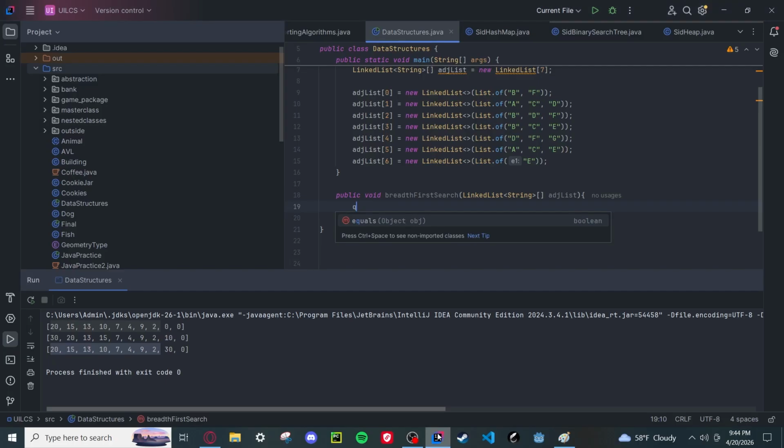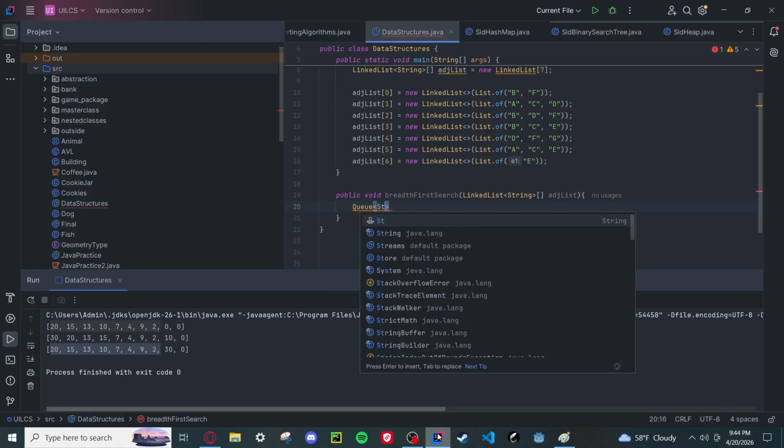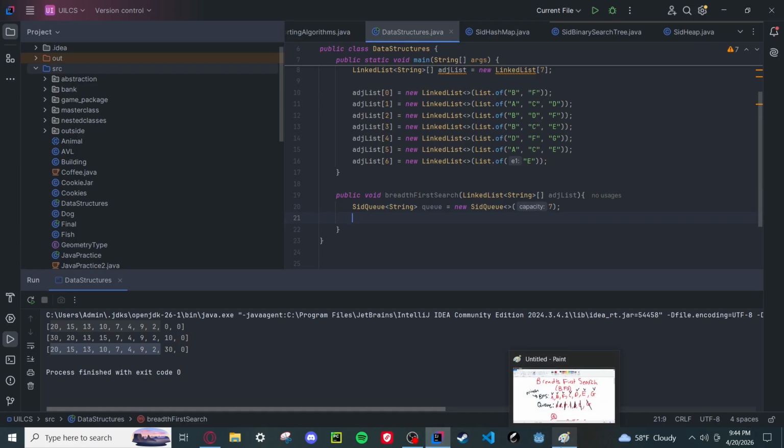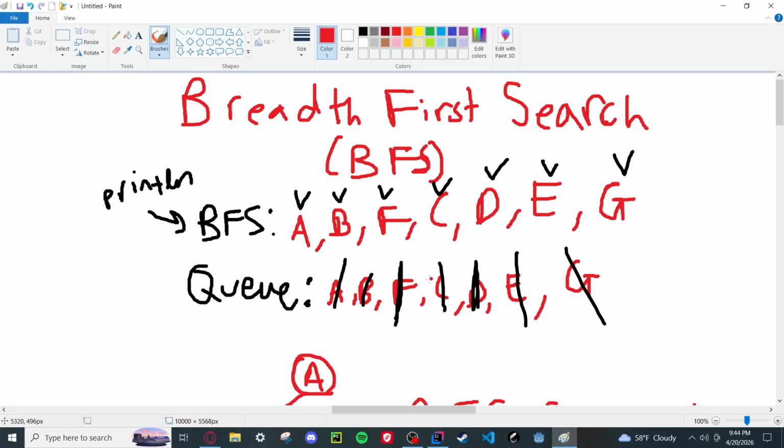I need a queue data structure. We use the Sid queue, guys. Let's run a Sid queue. Type string, call it queue, equal to a new Sid queue, and capacity size is 7. Right, because if you saw the video on queues, we made an array-backed queue. We didn't make a linked list queue. We made an array-backed queue.